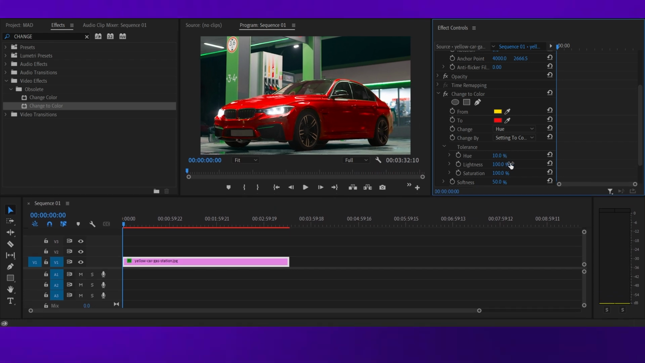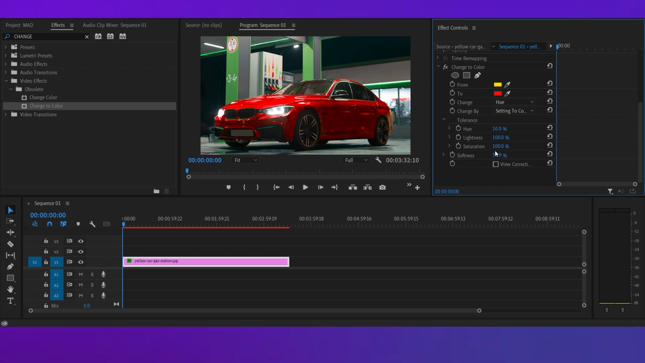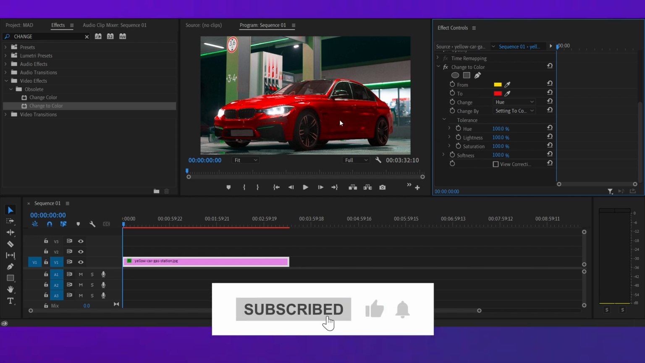So what I will do is go here to the softness. I will make some quick changes. For example, hue to 100%, lightness and softness to 100%. Now you can see the color of my car has been completely changed.